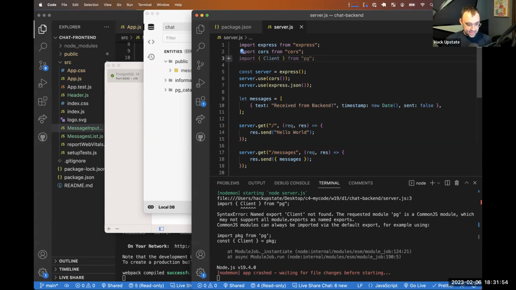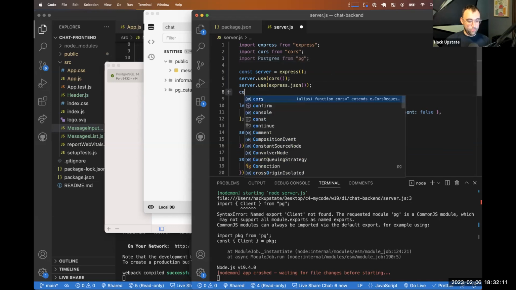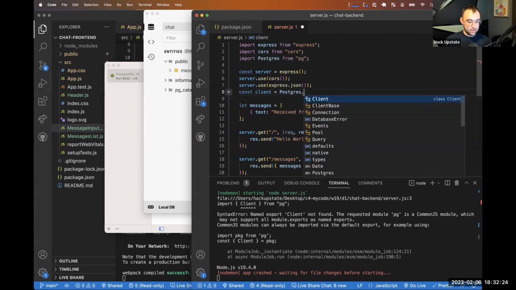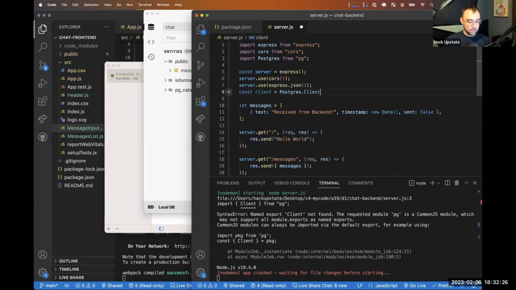Oh, my code just hates me tonight. Okay, I lied. We're going to do that a little differently. We're going to import Postgres, and then we're going to make the client by using Postgres dot client.